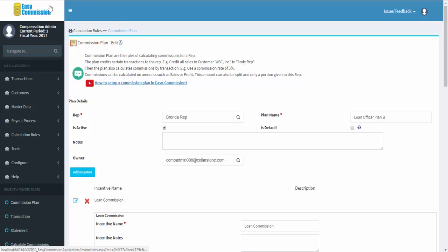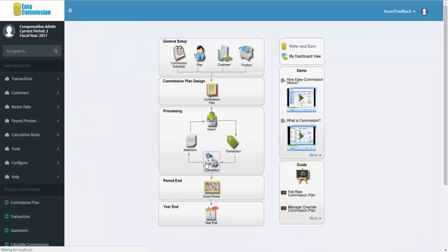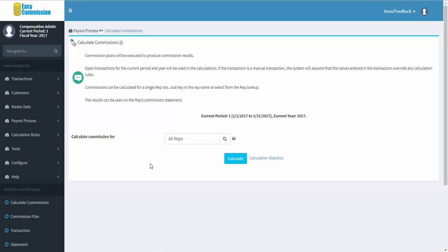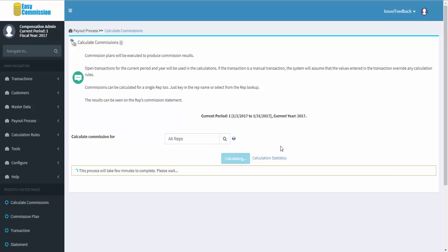So now once you set up those 2 plans, you would normally calculate the commissions for the period. The commission plans are set up only once, typically at the beginning of the year, but calculations happen for every period. So the commission plans have been calculated. You can immediately go and see the commission statements. So let's take a look at that.